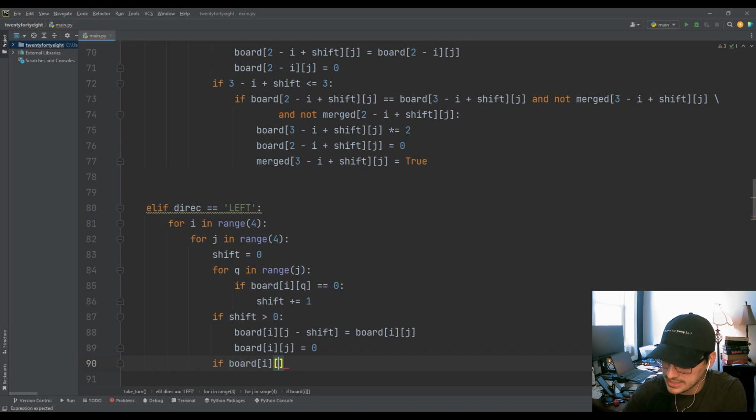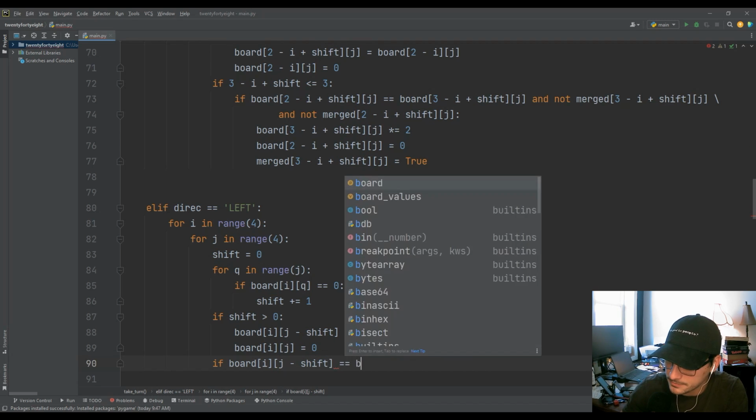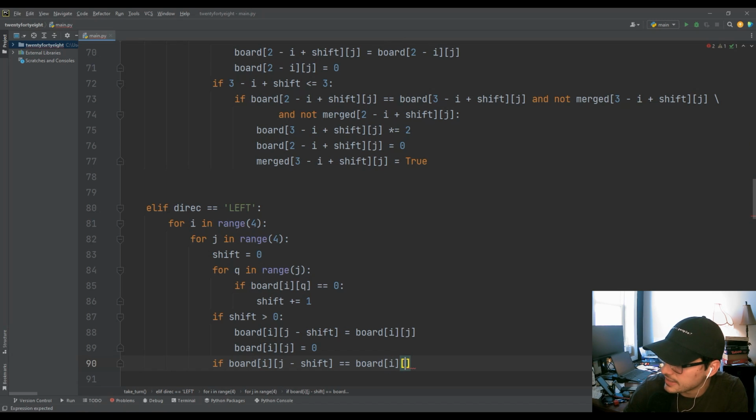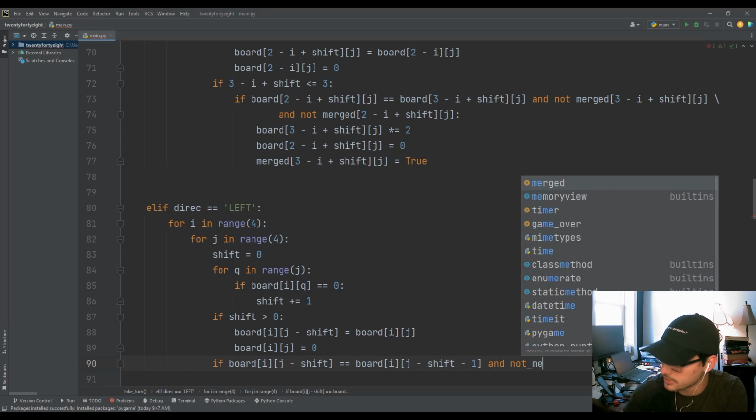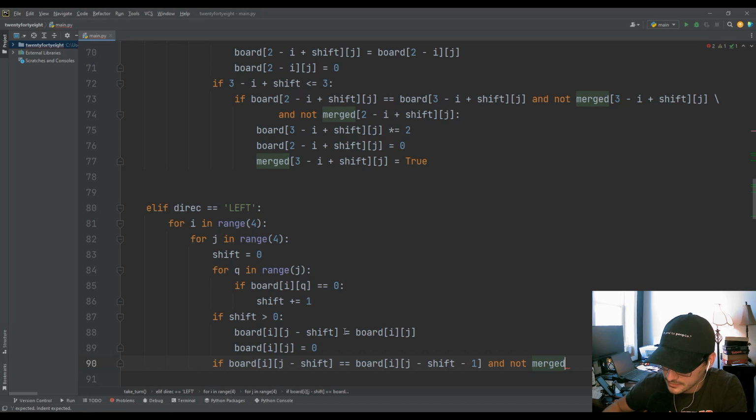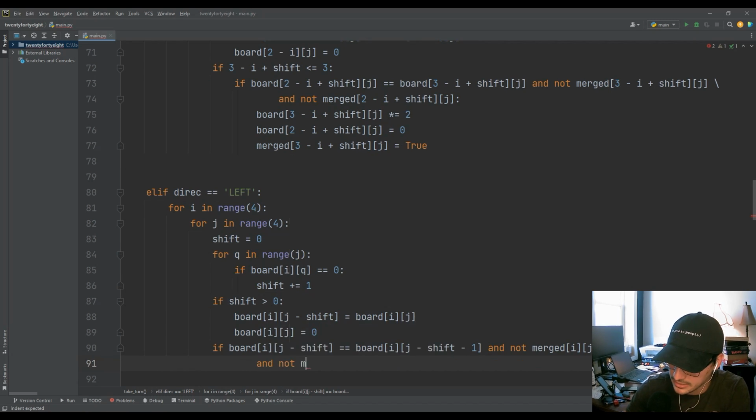And this one, again, it's pretty easy because going up and going left play a little nicer with the native way that Python processes for loops. So to check for collision, we say if j minus shift is equal to the board at i, and then j minus the shift minus 1. So essentially one piece further back to the left, and we have not already merged either of those pieces. So I'll just grab this i, j minus shift 1, and then a backslash, and we'll continue down here, and not merged i, j minus shift.